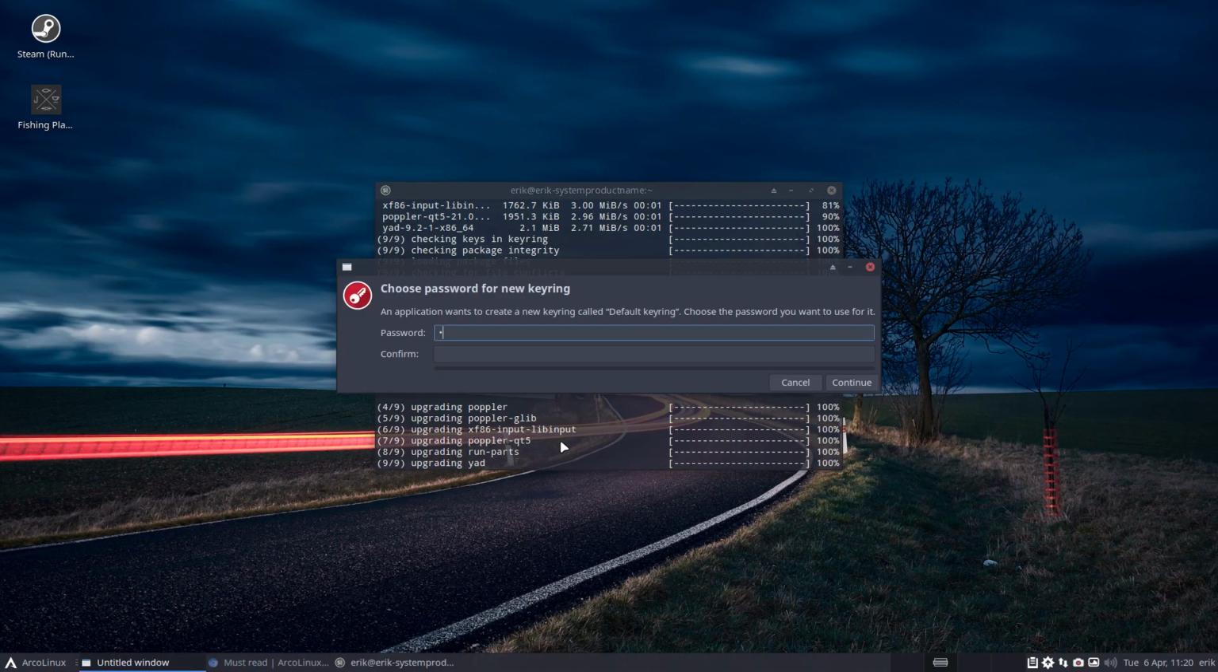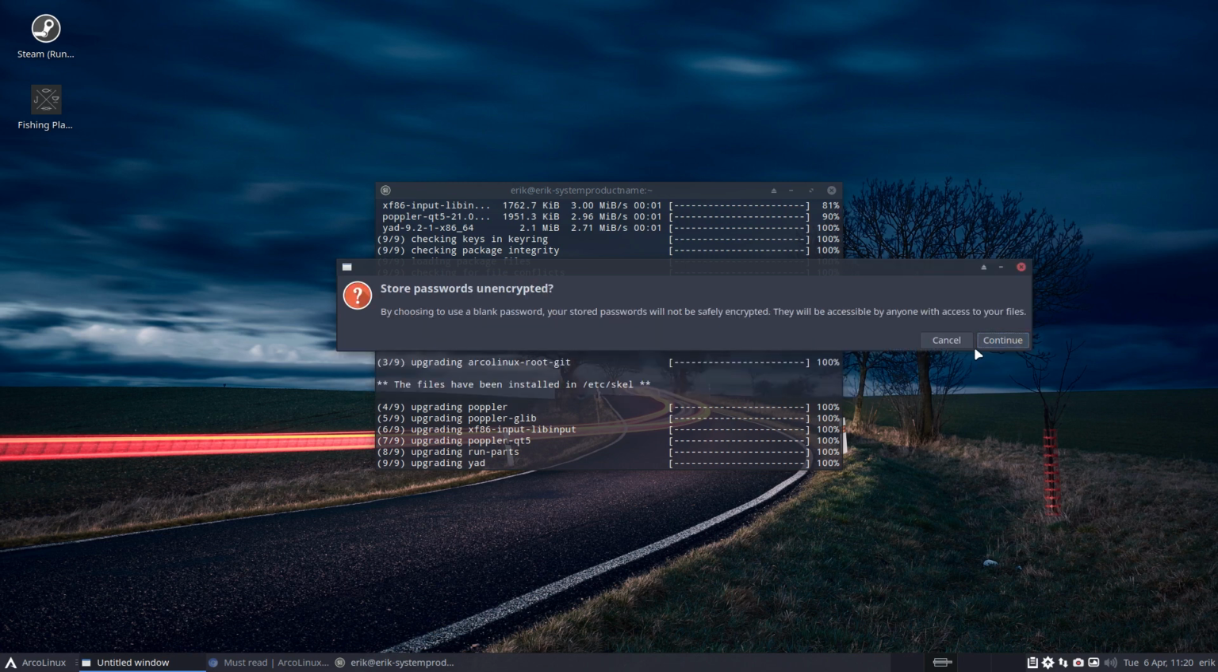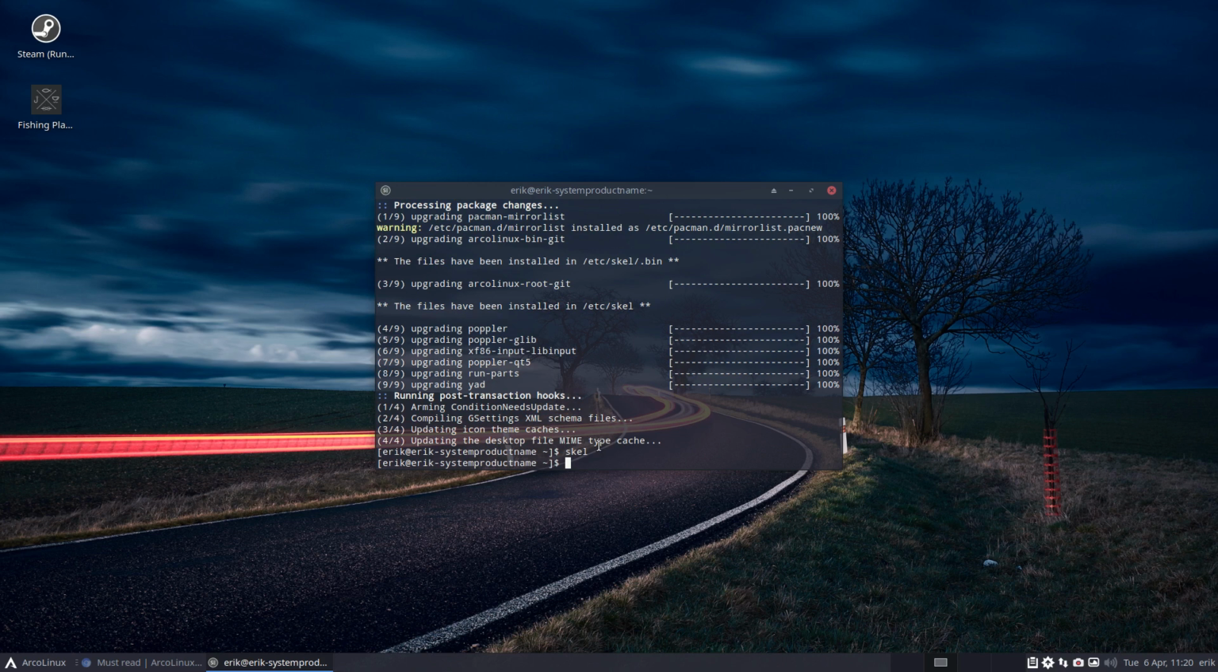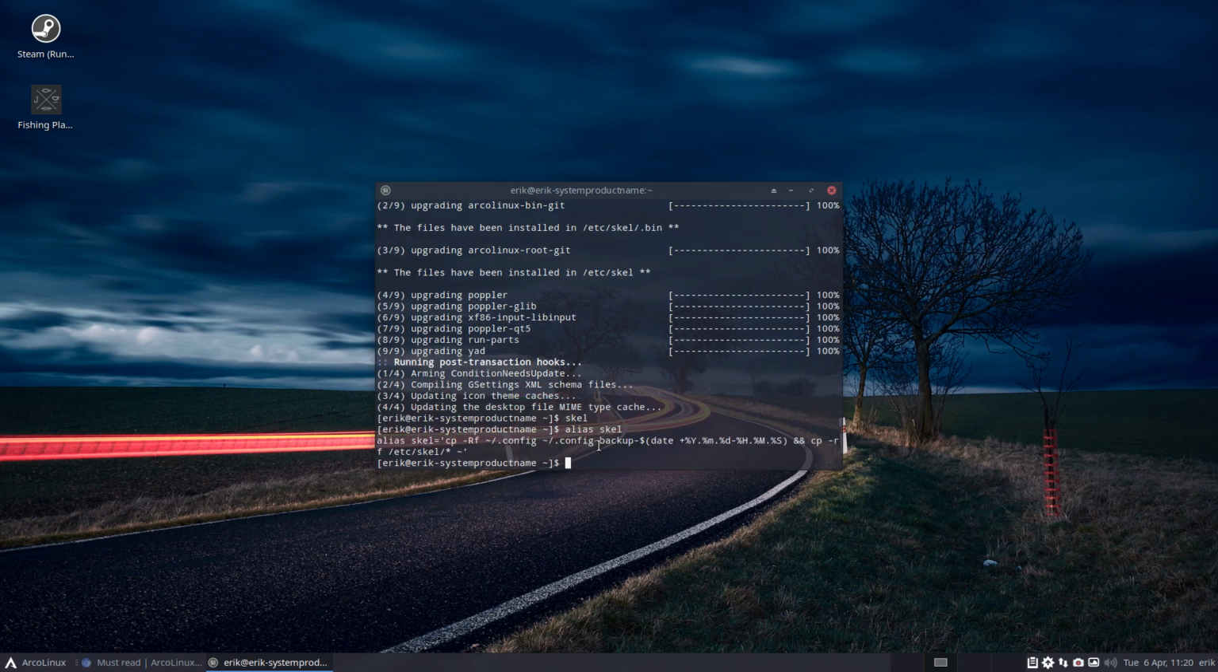So I'm going to go for a skel. Whoa. Pop up. Continue. Continue. No password needed. Thank you very much. So skel is an alias, and it does this. It's going to copy and paste everything from etc/skel, but also make a backup. Yay! Right? Luckily. The thing is, I've just done something, and there's a new bashrc.